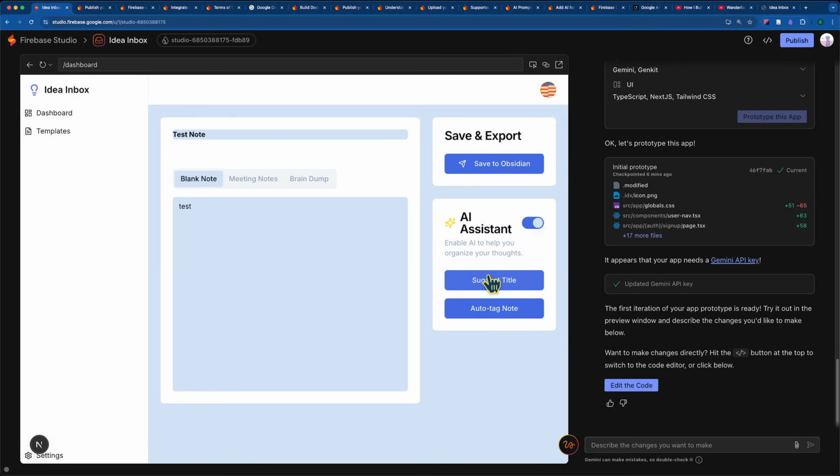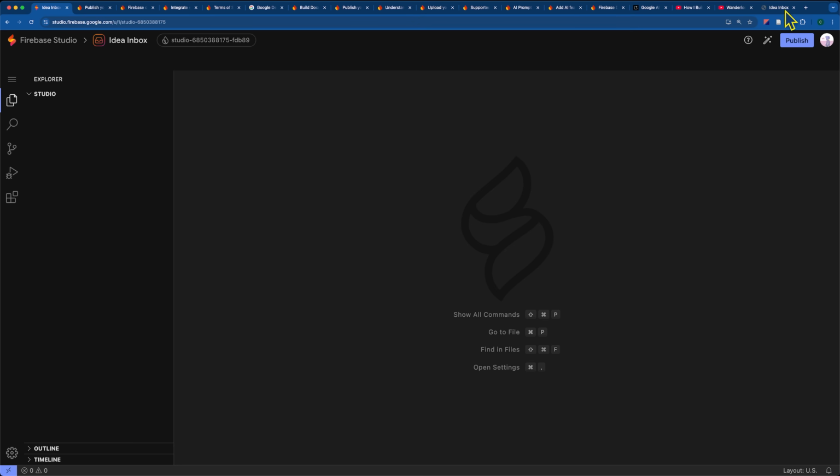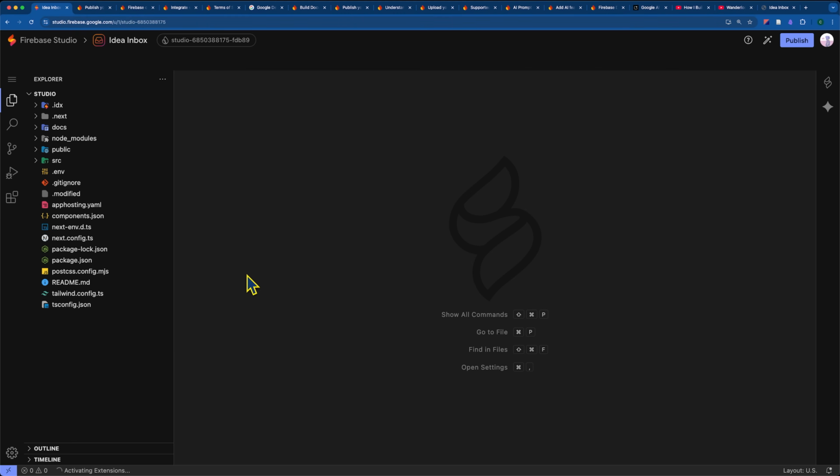Oh, but it looks like the AI assistant is working. Auto tag, auto suggest. Cool. So we have the AI features working. The export is not, and it looks like the sign-in is not either because it's got this generic information. So this is where I've got two options. I can keep working with the prototyping agent, or, and I'll just show you this for now, I can switch over to code. And this takes us to the actual coding environment, or IDE, integrated development environment.